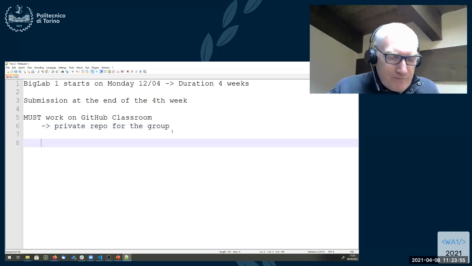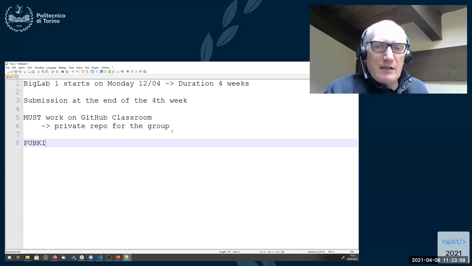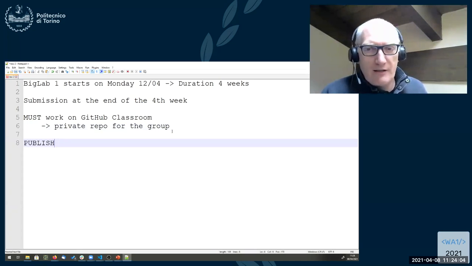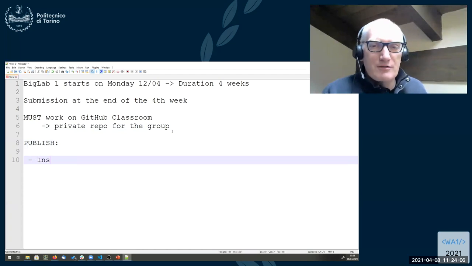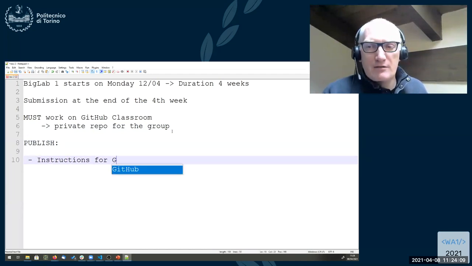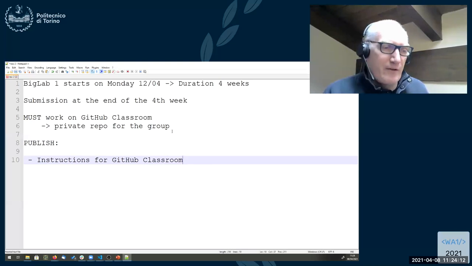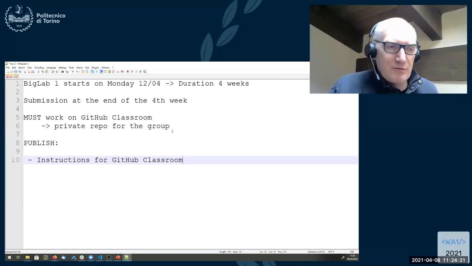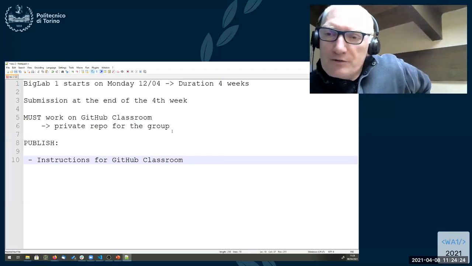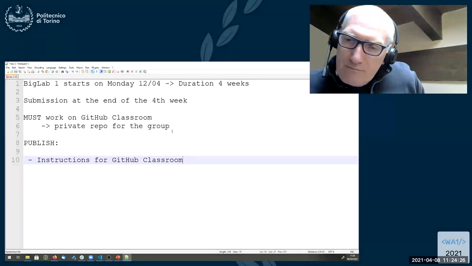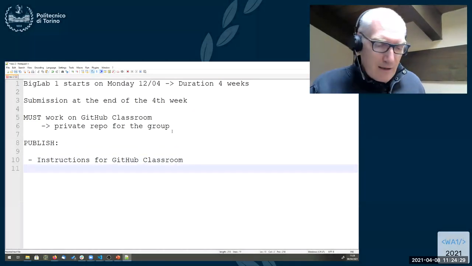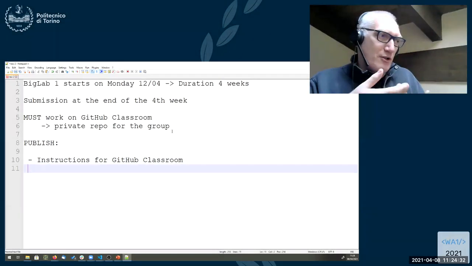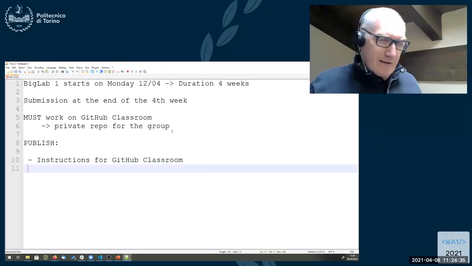We are going to publish three documents or more. One is the instructions for GitHub Classroom: how to register your group, how to create your repository. There will be a step-by-step document on how to use that. You just need to have a GitHub username, of course, and then you will be matched to your matricola ID in the student list.